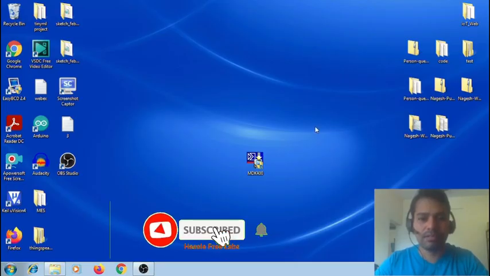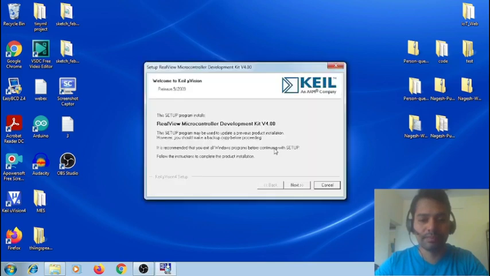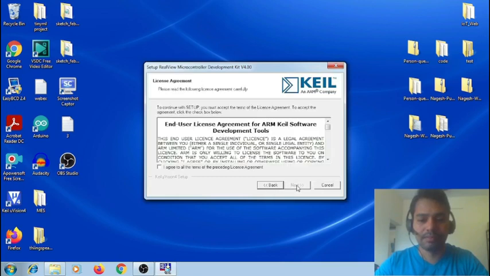To install this Keil ARM IDE, you need to download this MDK400 software. I have given the link in the description box to download this file. After downloading, you will be getting this file. Double click on this file. Click on yes here. And in this window, click on next.